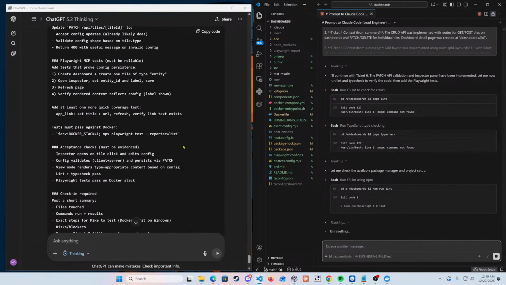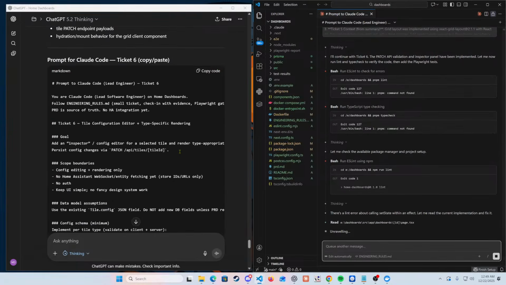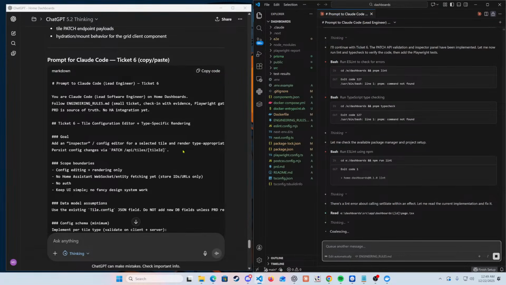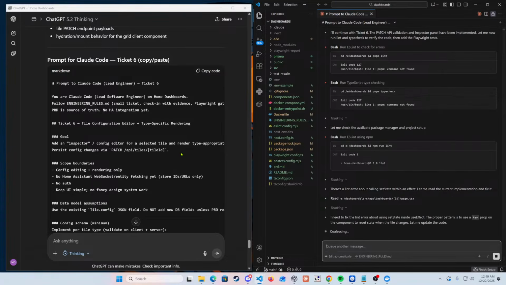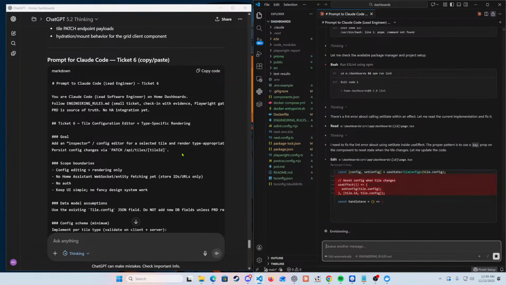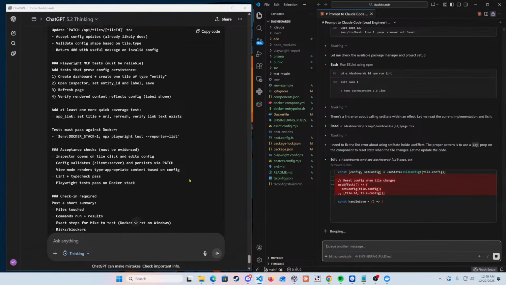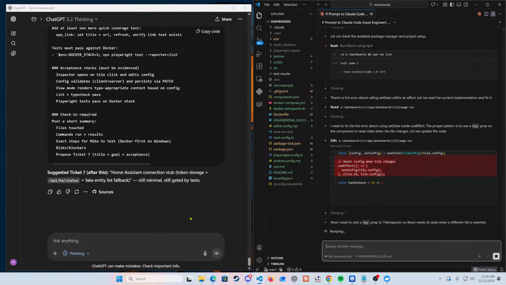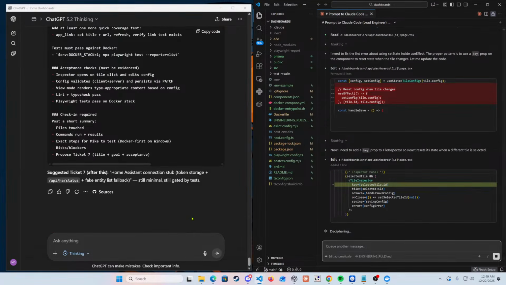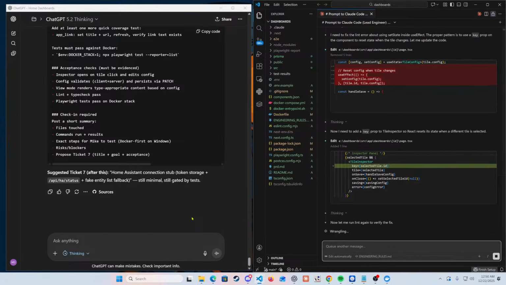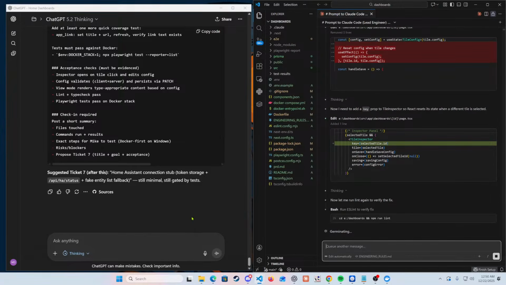So, yeah, ticket 6 is about understanding what the tiles are for. I don't know if we'll actually be connecting them to things yet, such as a Home Assistant entity or a camera, but I'm hoping so. Ticket 7, though, is setting up the Home Assistant connection. Fake entity fallback.